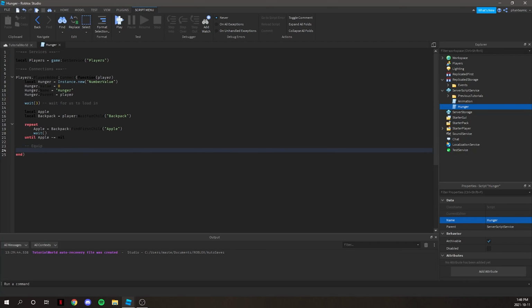Once the apple is found, we want to force the player to equip the apple. After the player has the apple equipped, we want to activate the tool for the player.